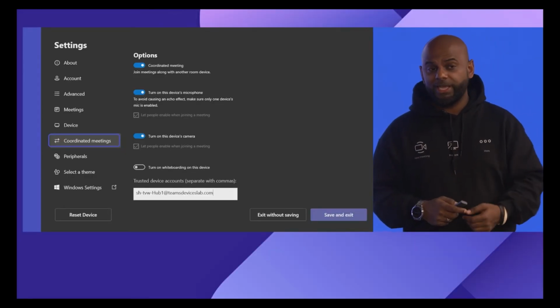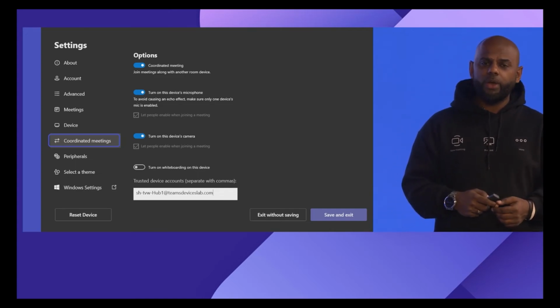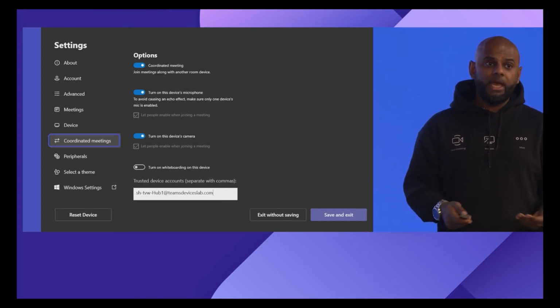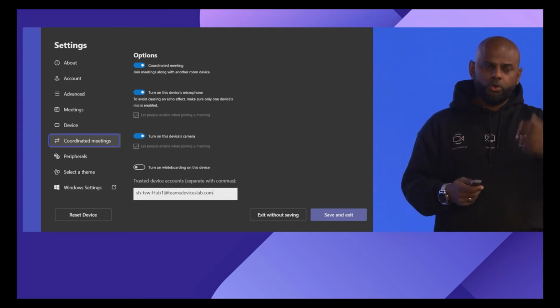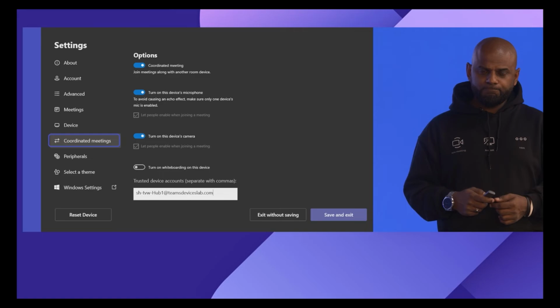Of course, when we look at some additional settings, we have coordinated meetings as well. So if you have a Surface Hub in the mix and you want to select a Surface Hub to dial in at the same time, you'd use the coordinated meetings option.